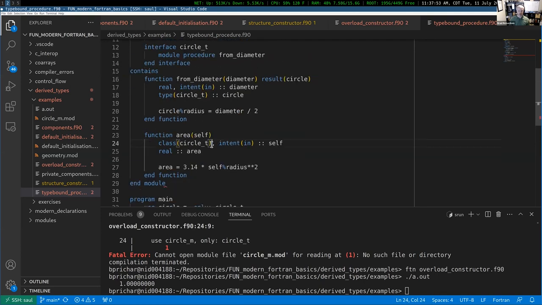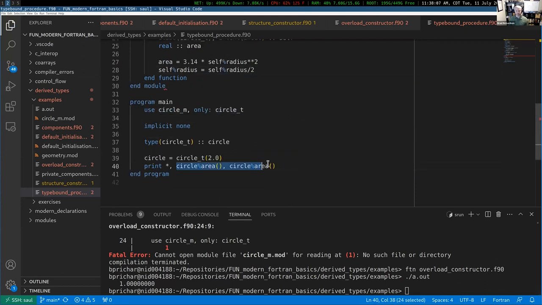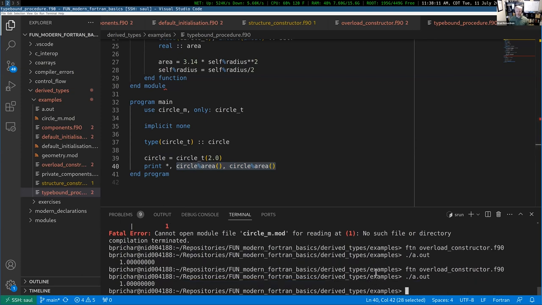I can go change this from being intent in to say intent inout, and say self percent radius equals radius over 2. Now, what will this print? Wrong one. FTN type bound. There we go.